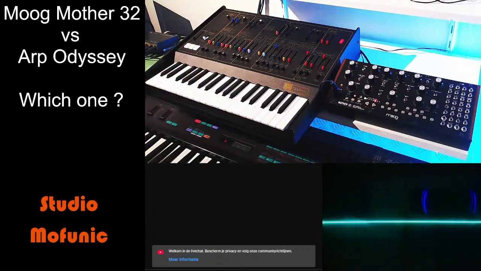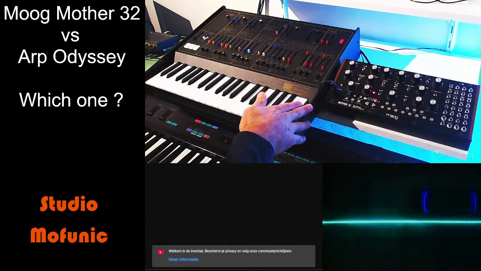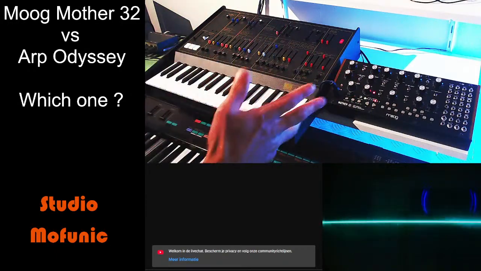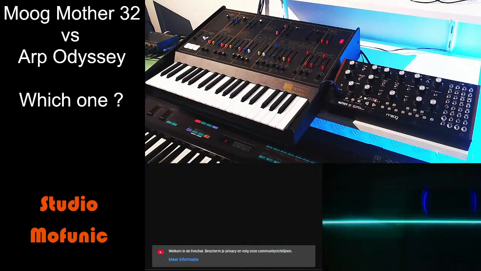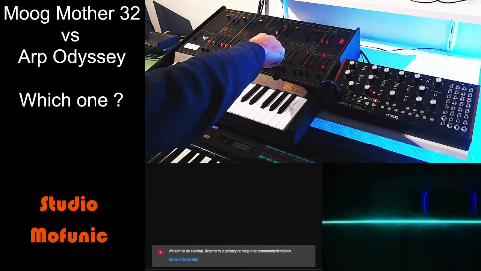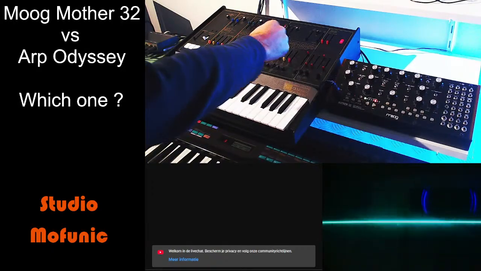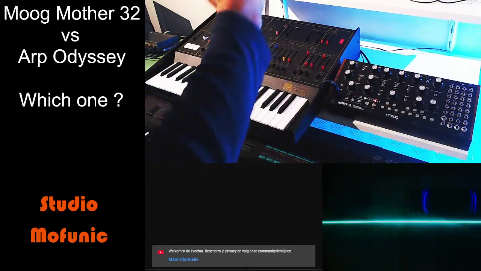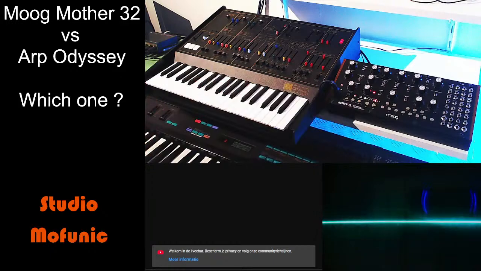If I start to compare the 2 synths, the ARP has 2 oscillators instead of 1. The Mother-32 has 1. Both have 1 LFO. You can also use the second oscillator on the Odyssey as a second LFO. Both synths also have a sine wave, a pulse wave, a square wave, and you can also use it as a pulse wave and a sawtooth. So in that case they are very similar, so you can make the comparison.